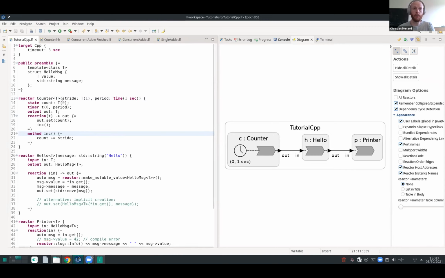And also state variables, they become member variables of the class, so we can directly reference them, same as for parameters. So we can directly access count and stride and operate on those. Also ports become objects, so that we can set on them. It's not a macro like in C. And then we can send this count out. And the same for input ports, as we will see in a second.